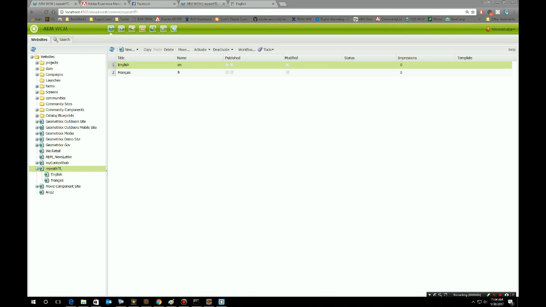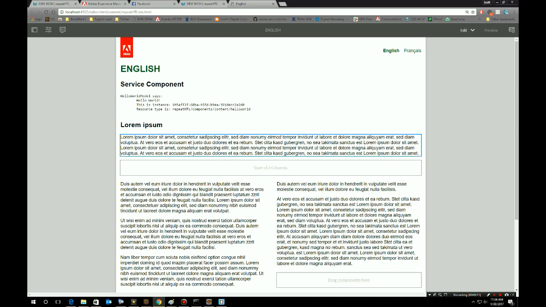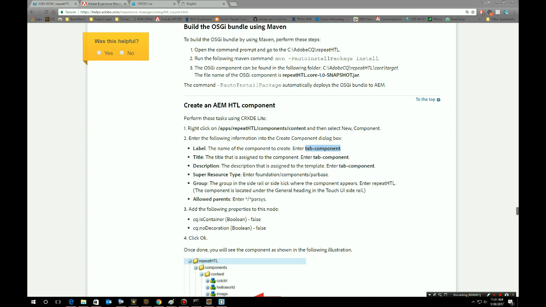So when we open up this, we have our default outlook. There's no repeating data set yet. So what we need to do next is to build the front end. Now we're ready to build the front end component. So we should be at this section.